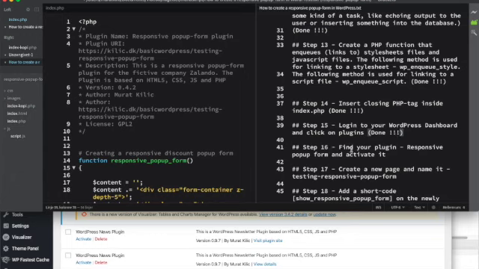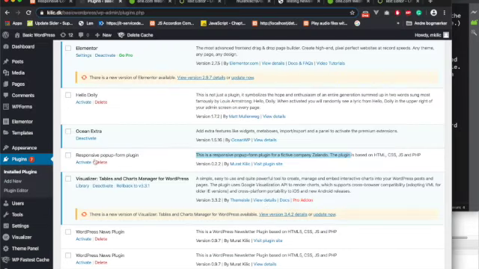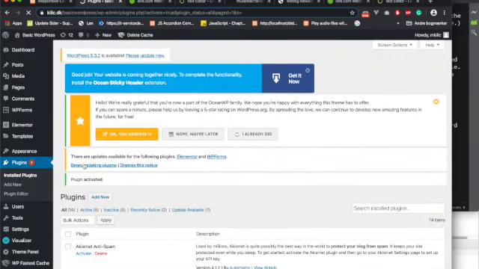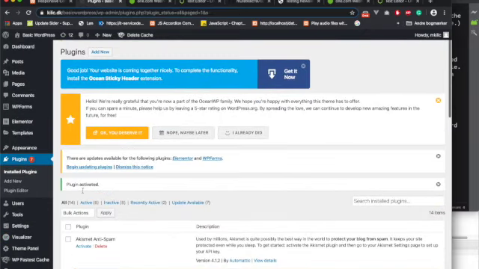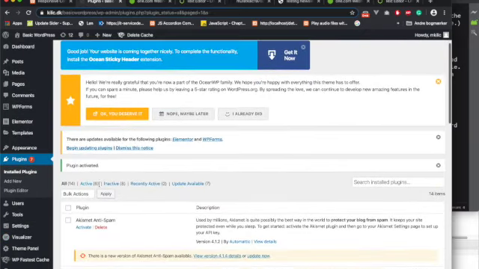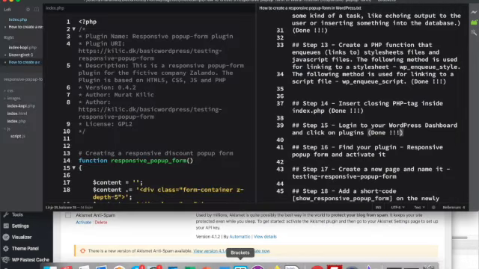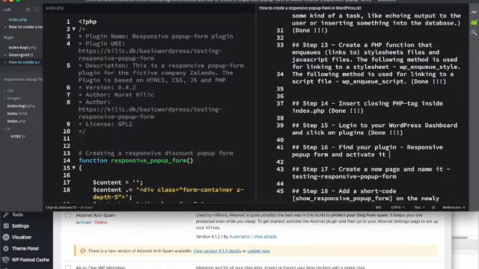And step 16 says find your plugin, responsive pop-up form, and activate it. So let's go back and now activate it on step 16. Activate and see what happens. Good, it says our plugin is activated. Nice. So this was step 16. Step 16 is done.